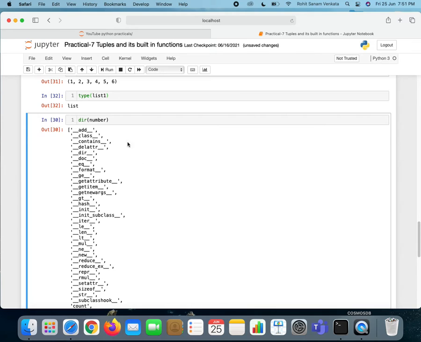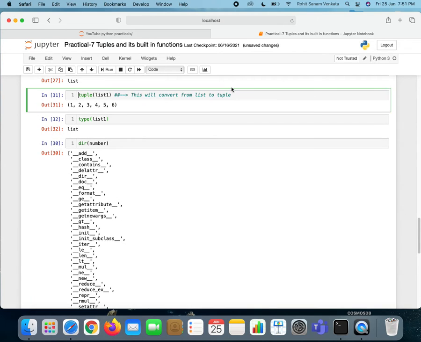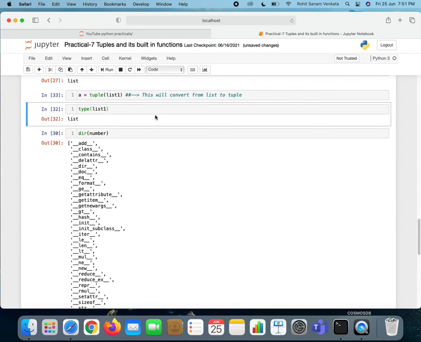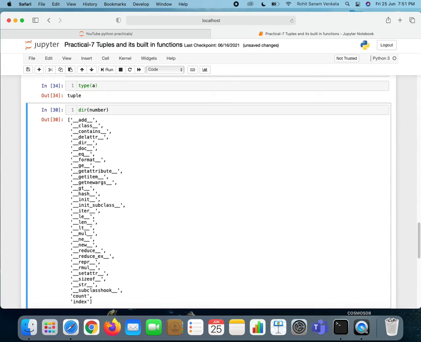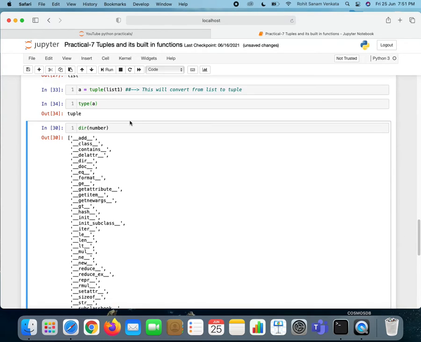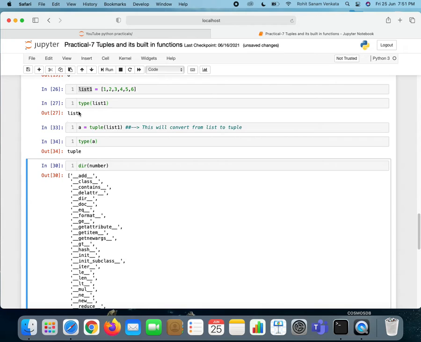When I have a look at this, in order to get the output as a tuple, I have to store it in another variable. When I check the type of that variable, it returns that from list 1, from the list data structure, it has been typecasted to a tuple, and I have stored it in a new variable. When I check the type of the particular variable, it is going to print tuple.